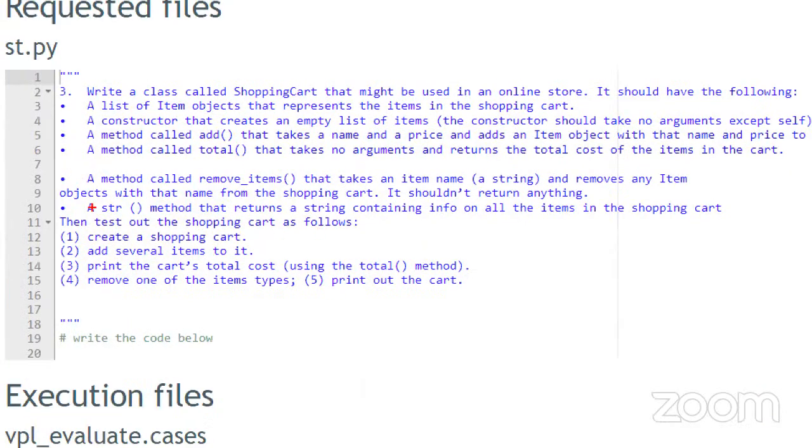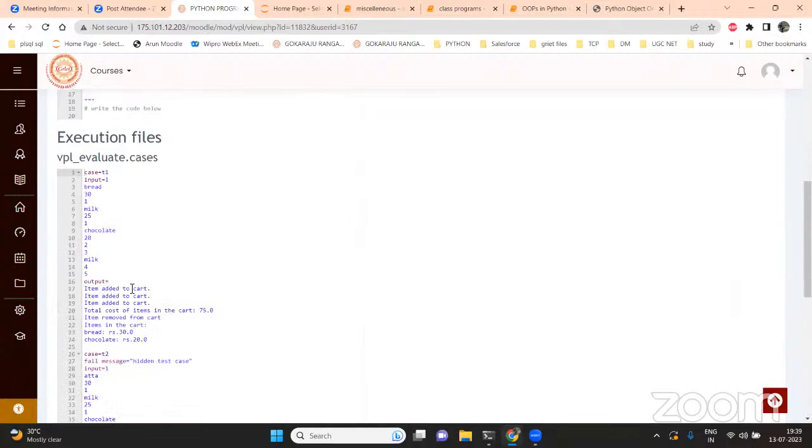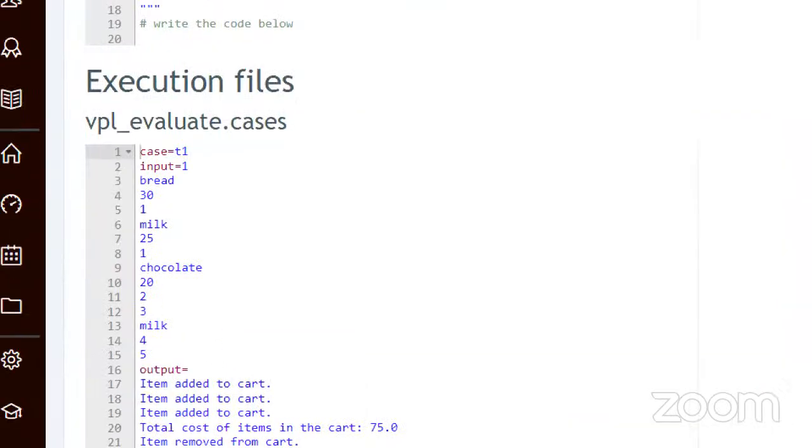Once you define all these things, then you need to create a shopping cart. This is the menu driven implementation that I want you guys to do. Menu driven program. That means one means insert element, insert item. 2 means, okay, I have not mentioned here clearly, but I will show you the test case.